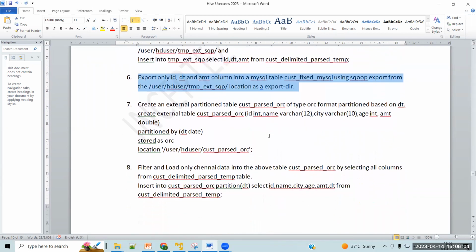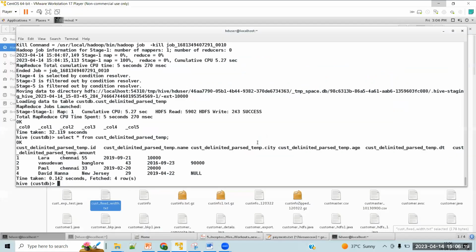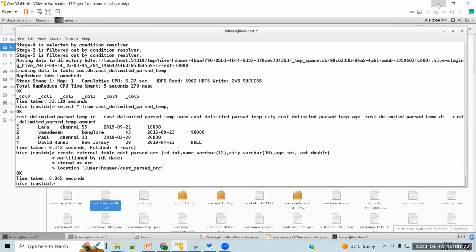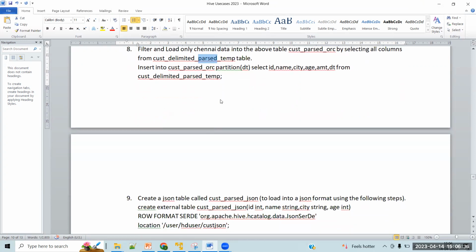That's it. Now we can create an external, maybe a partitioned, not a temporary table. It's a partitioned ORC table we are creating with all this configuration, partitioned based on the date. And we are going to filter only the Chennai data from the parsed temp table we created, selecting the columns into the above table. So let's do the insert into this table from the temp table where city equal to Chennai. Like this, we are going to load the data.